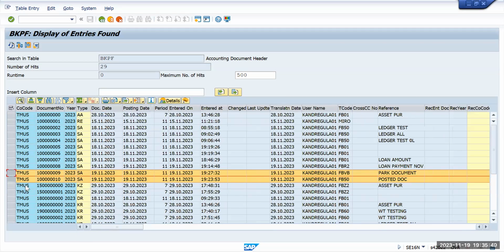Okay, so this is how the park and post functionality works in SAP, and this will be applicable for FB50, FB60, FB70, FB65, FB75 transaction codes. Thank you.